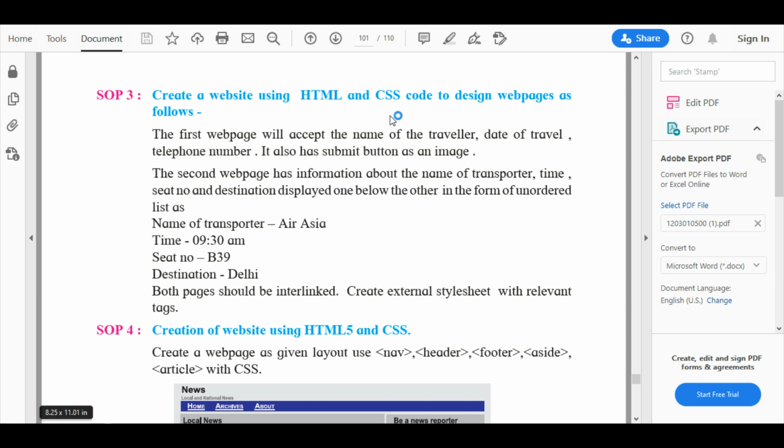The second web page has information about the name of transporter, time, seat number, and destination displayed one below the other in the form of an unordered list: name of transporter AirAsia, time 9:30 a.m., seat number B39, destination Delhi. Both pages should be interlinked. Create an external style sheet with relevant tags.